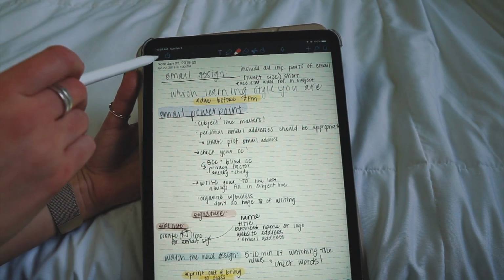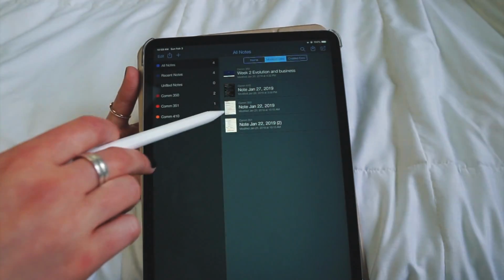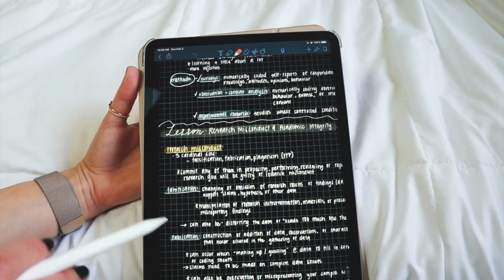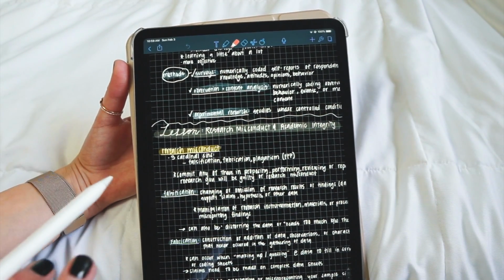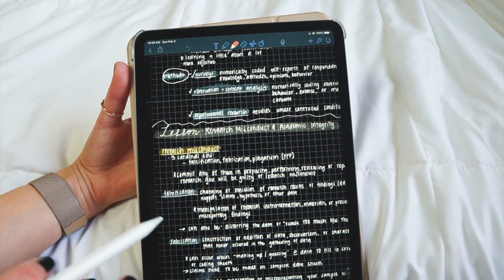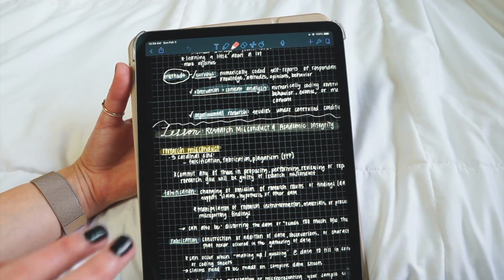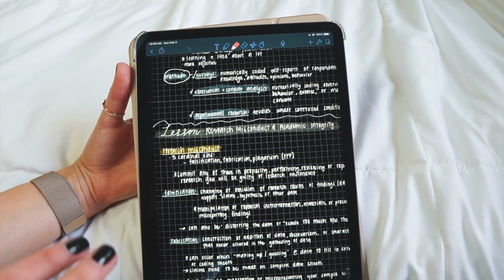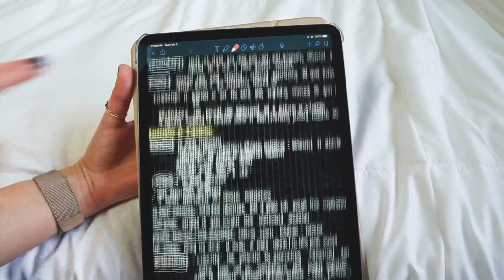What I love about this is that you can customize the paper to exactly what you want. So let's go into these, for example. This is personally how I like to take my notes. It might drive some other people crazy, but I love the white and black look, and it helps me retain information a little bit better. So that's personally what I like to use.